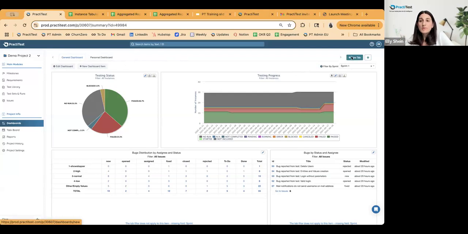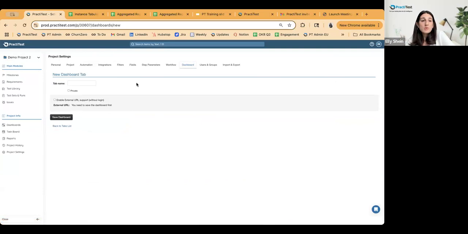So to create a new tab, you need to navigate to the New Tab button over here, and you will be taken to the New Dashboard tab window. Here you can give your tab a name. You can choose whether you want your tab to be private or public. Private meaning that you will be the only user that will be able to see it, or you can leave it public and then anybody in the project can see it.